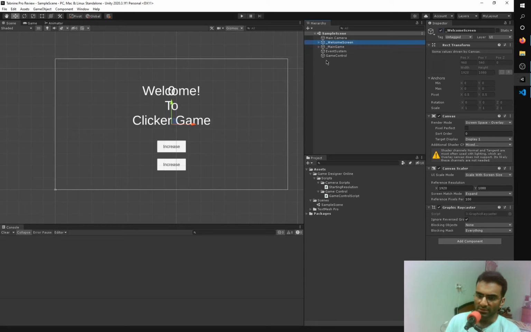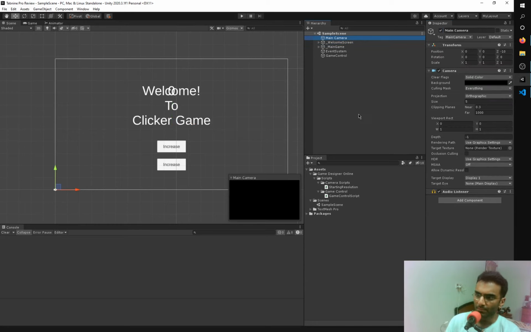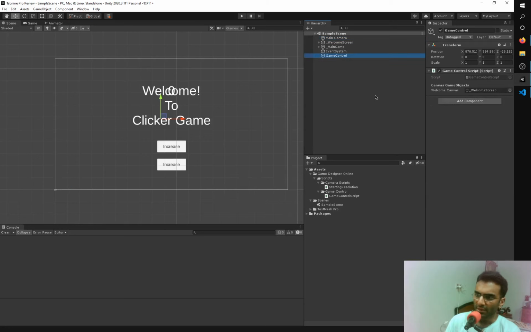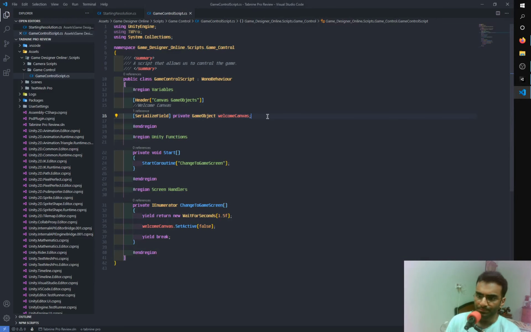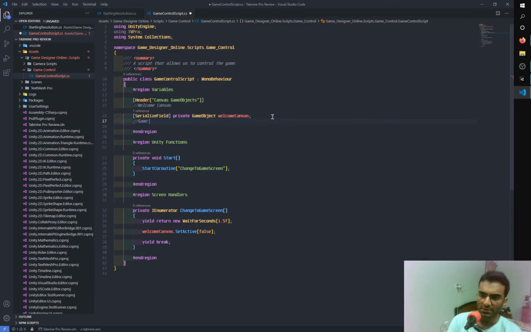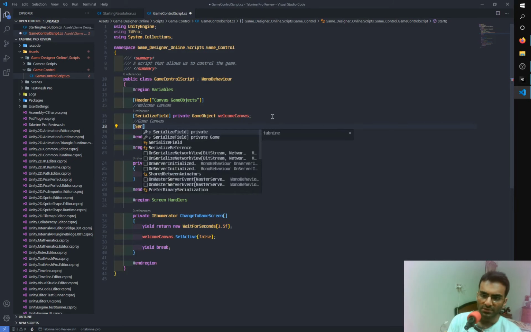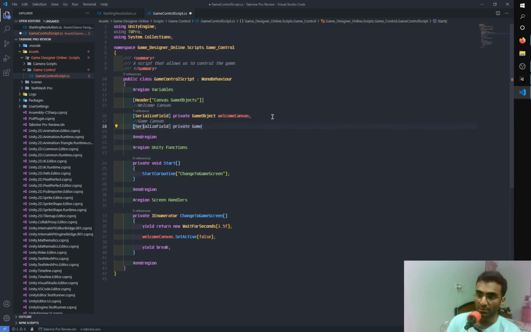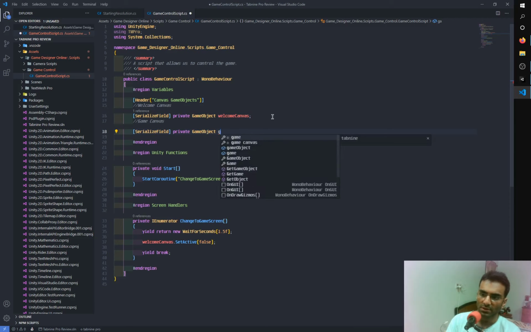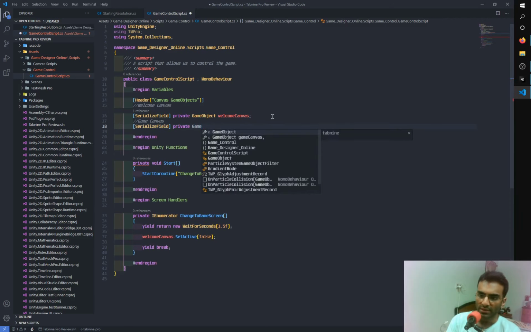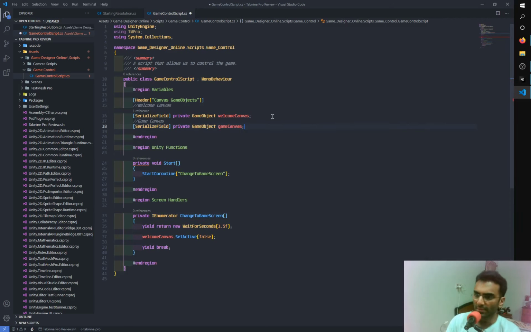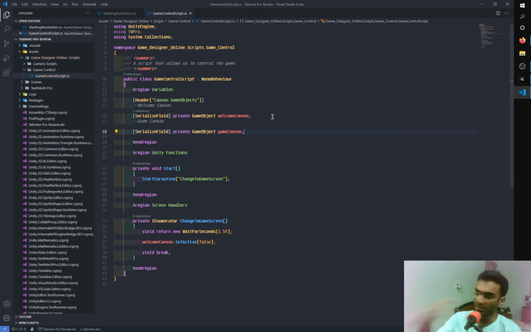I'll do that in code. So in game control we need another variable. So I'll say game canvas. It predicted that. And if I write serialized field private, so it knows I want this game object, game canvas. Okay, so I'll try to show that again. You can see that it predicted game canvas, even though I didn't even write that.